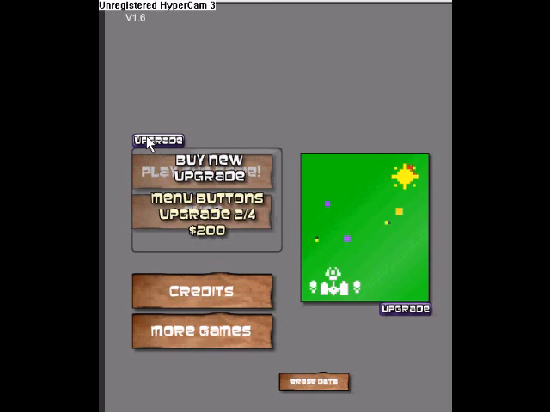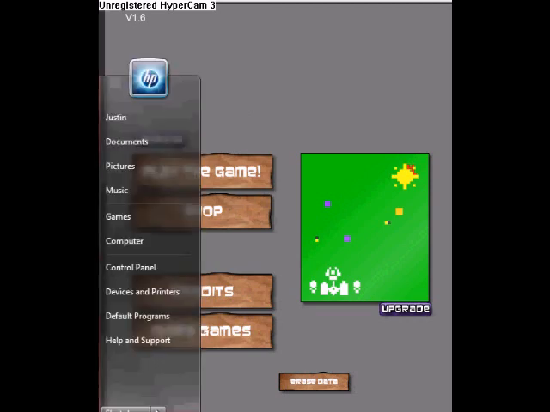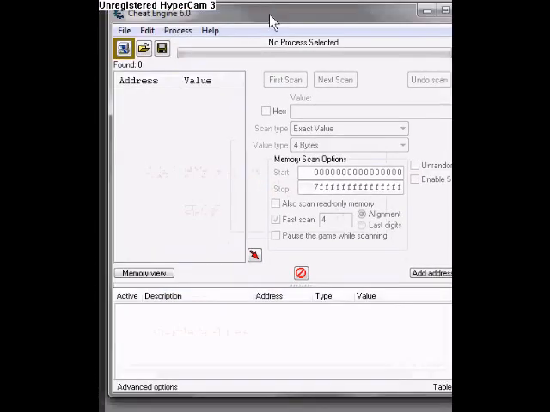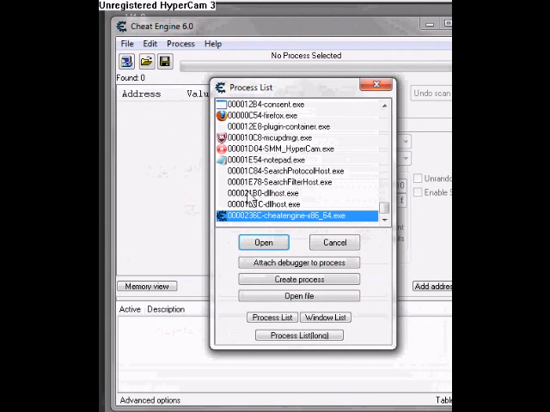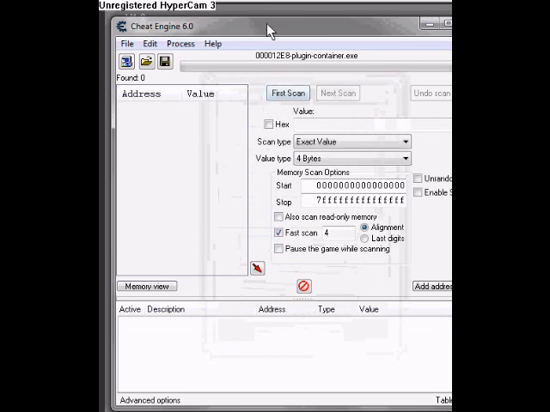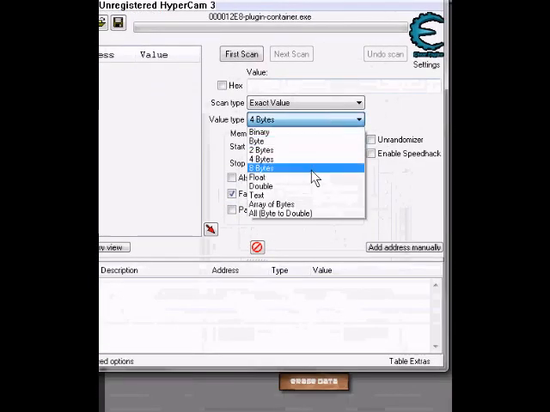This is a simple money hack that anyone can do with their Cheat Engine. So just open up your Cheat Engine. Depending on what you're using, I'm using Firefox, so I'm going to open up plugin-container.exe. Open that up. Okay, and you're going to want to change your value type to double. Remember that, or the hack won't work.